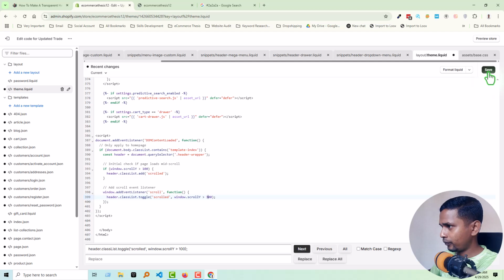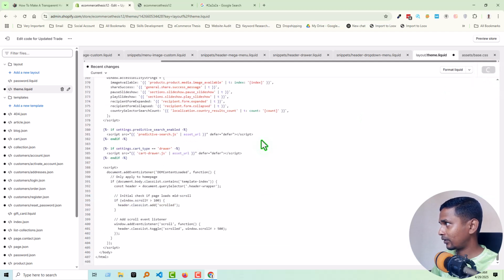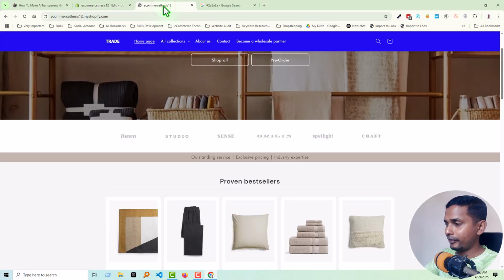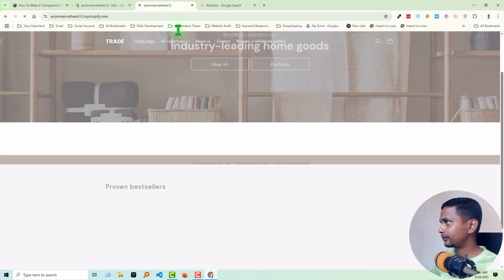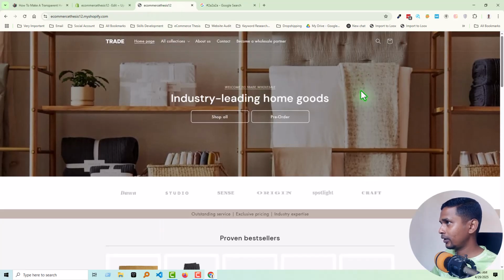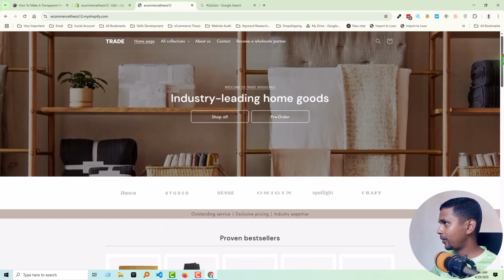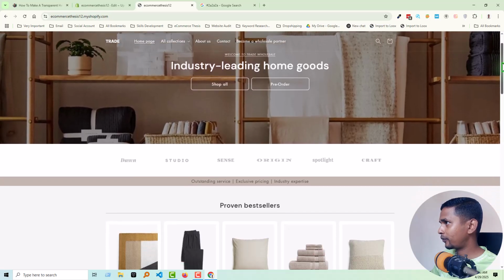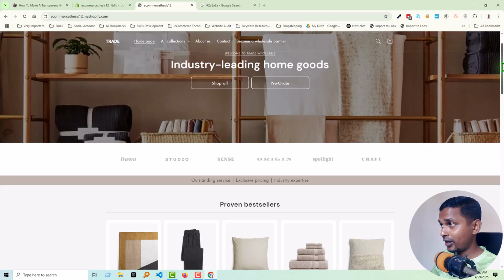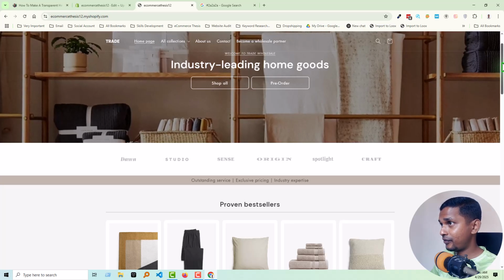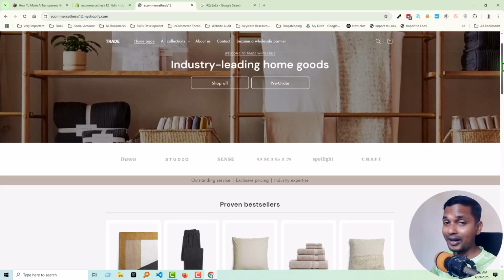or 500 to learn more deeply. Save. Okay, and reload again. Okay, you see, previously if we scrolled down 100 pixels, it would work. That means the normal header appears and the transparent header is disabled.